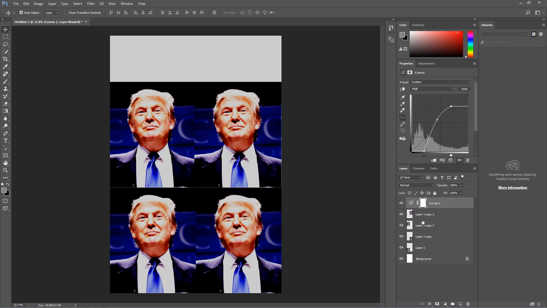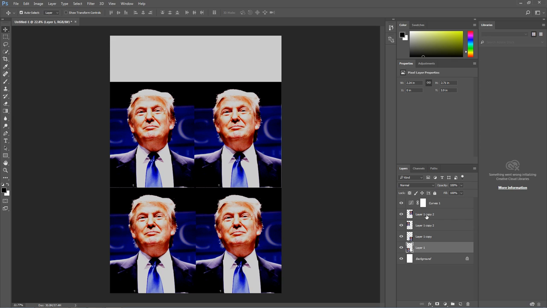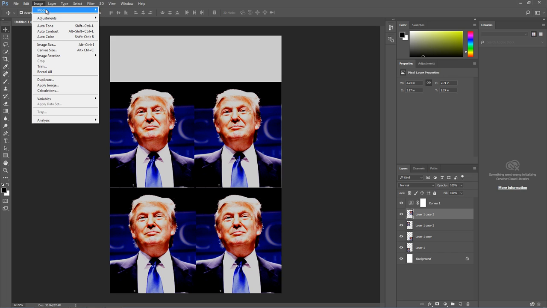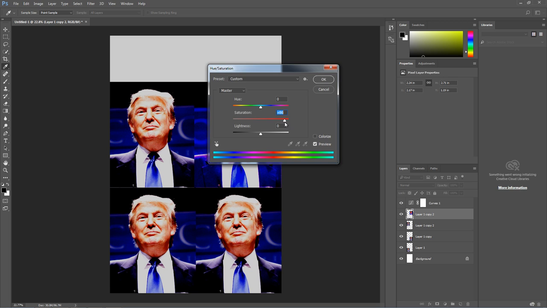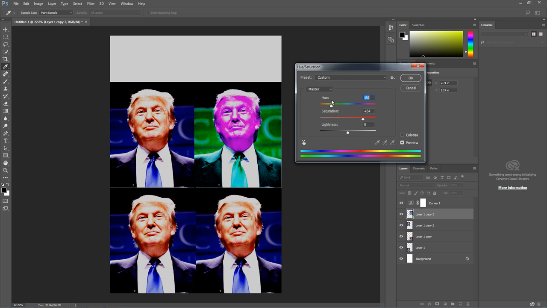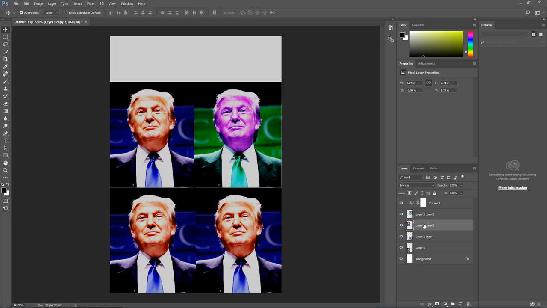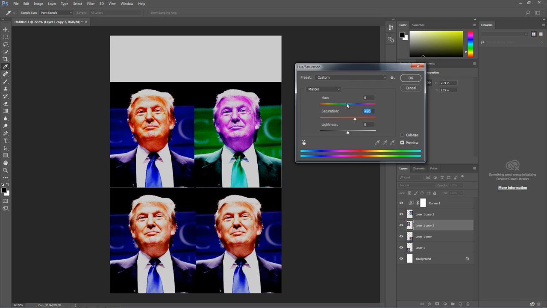All right, the next thing we're going to want to do is, there's a couple of methods here. I'll show you a really easy one. You just go into each of these layers and go to Image Adjustments, Hue Saturation. If you pull the saturation up, it gets this kind of crazy color thing going, and then you can play with the hue. So something like that. Then let's do the same thing to this guy. Image Adjust, Hue Saturation. Pull the saturation up just a bit and play with the hue.